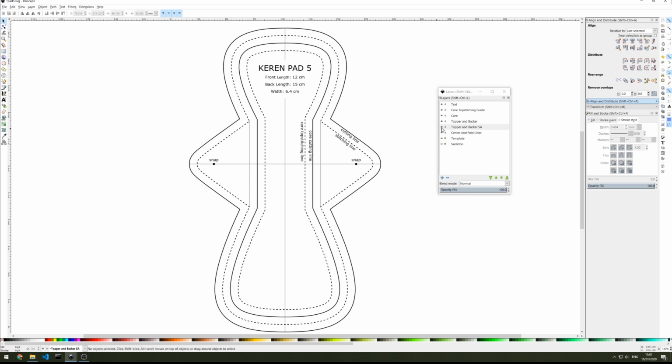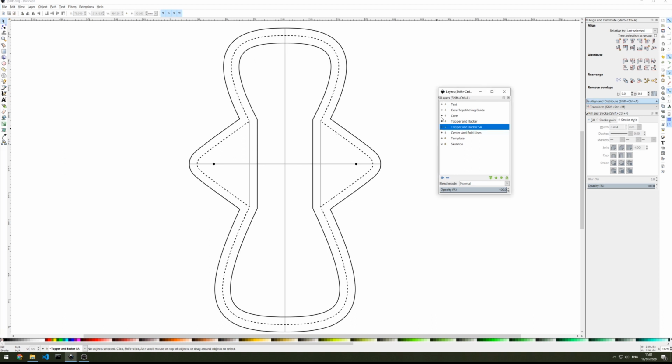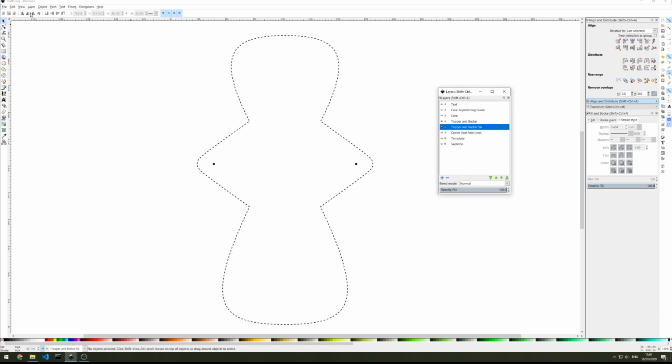So let me just hide a few of these layers. I'm just going to go through how I drew the pad, and then I'll show you each step in detail. First I set up these guides, which are these blue lines here. I first set up this crosshair guide, which is sort of like the center of the pad. Then I set up this guide up here, which is 12 centimeters up. So that's the front length of the pad. And I set up this guide, which is half of the width of the pad.